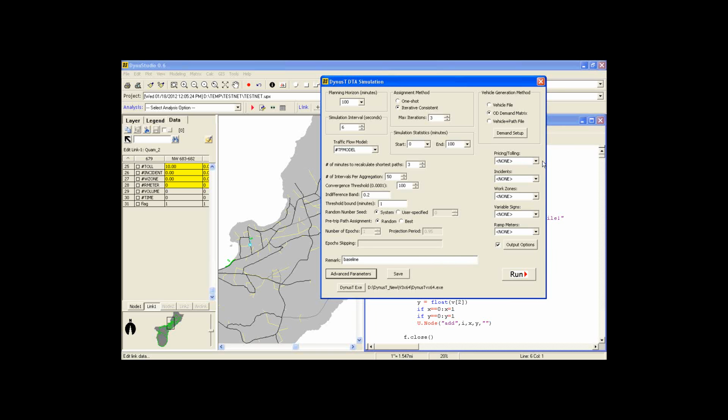For example, pricing, tolling. Right now I turn it off, but then you can pick which table you want to use later on. Incident, work zone, variable sign, ramp meter. Okay, all these can be set up here.